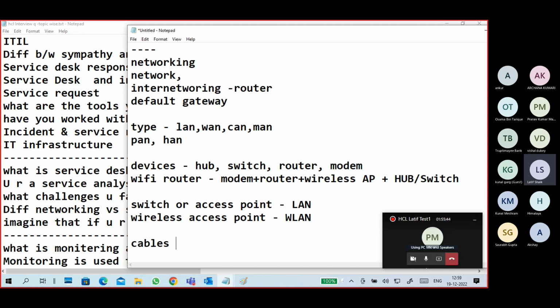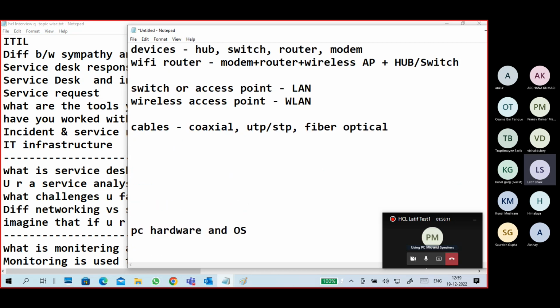Also we discussed the cables, guys. Coaxial cable, UTP and STP cable, which are twisted pair cable, and optical fiber cable. So these are the three types.